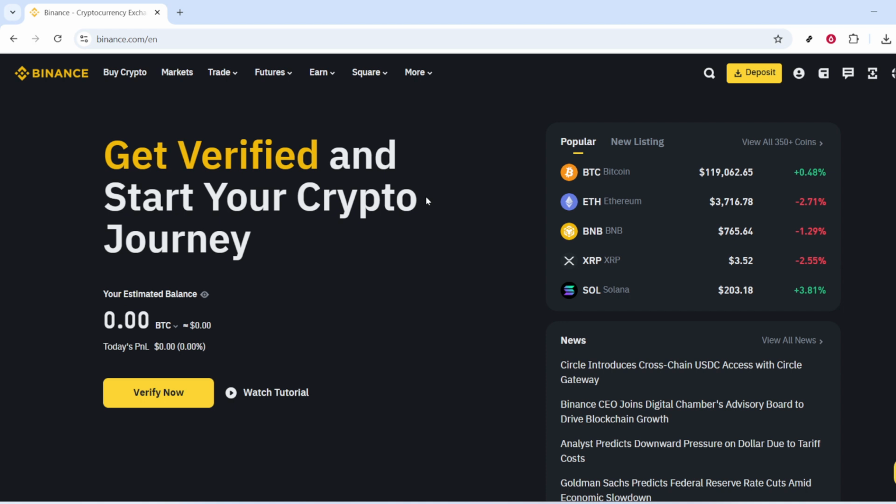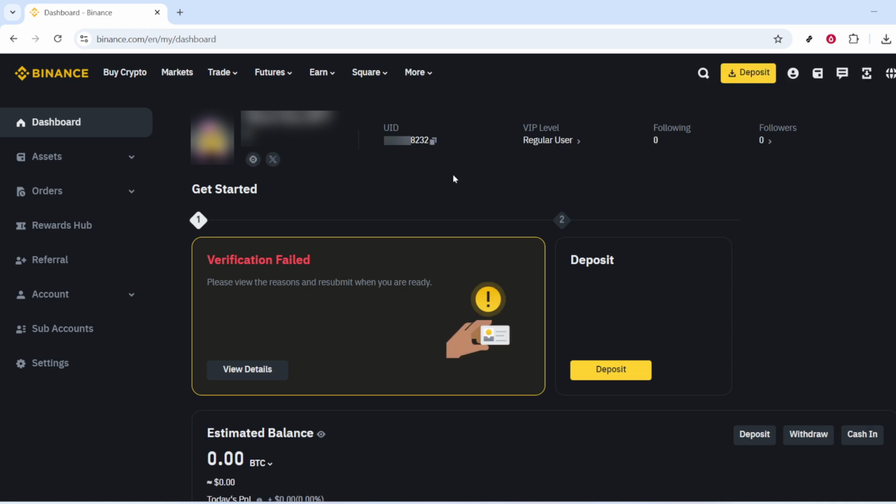Once you're on the homepage, make sure you're logged in with your account details. If you're handling sensitive information, always double check that you are using a secure connection. Next, after you've logged in, look towards the top right corner of your screen. Here, you'll find your profile icon. This might just be your email or a default profile picture, depending on your account setup. Go ahead and click on this icon.